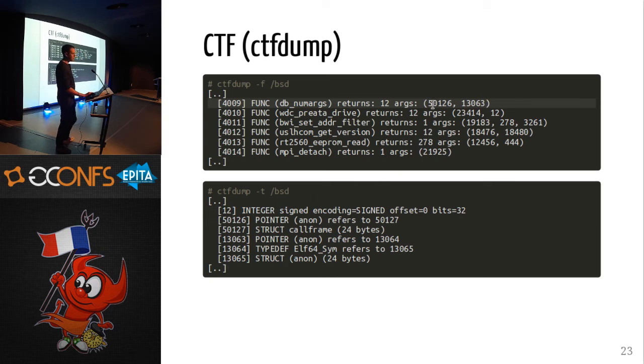We can also see that its arguments are of these types, which is a pointer, which refers to a struct. So we know that the first argument of db_num_args is a struct, call frame struct. And we can infer the rest based on what else is there. So this is also an interesting way of parsing all your functions and mapping their types and their arguments.